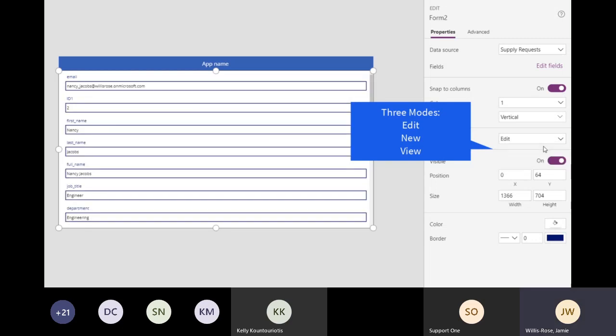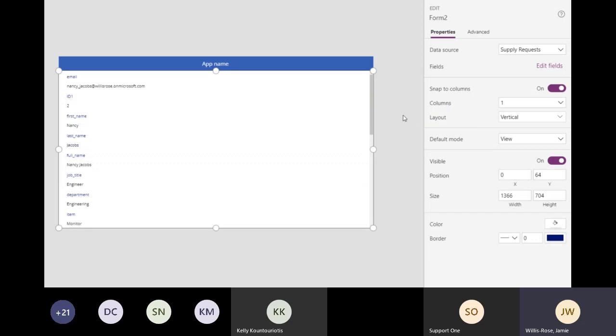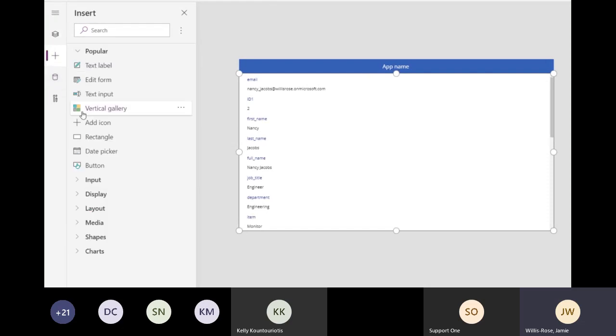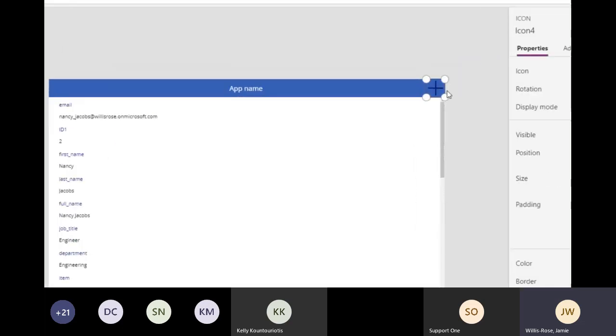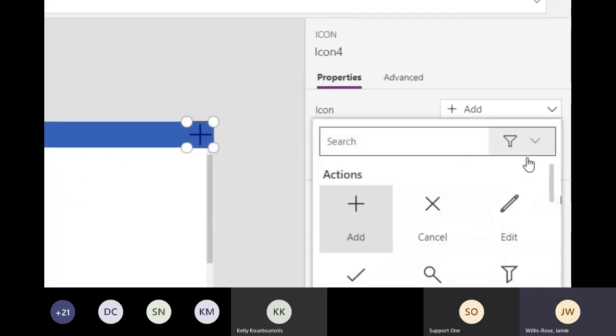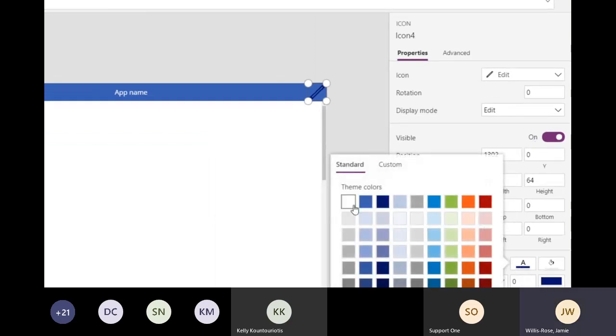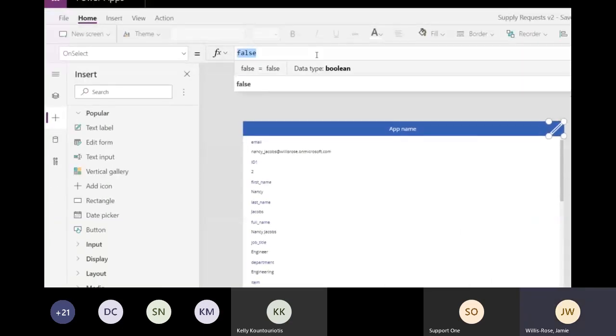The default mode is whatever you want to use the form primarily for. I think view makes the most sense. I want things to be in read-only mode and then only go into edit mode when the user clicks a button. So I'm going to add that button now, or an icon. I'm going to change this to an edit button. I'm going to change the color so it pops a little better. And then I'm going to add instructions that tell the form when this is clicked, I want you to put this form into edit mode.